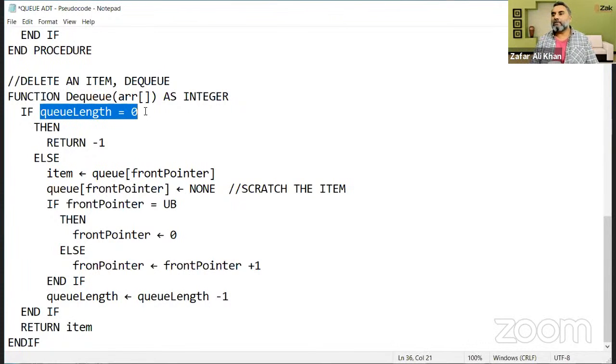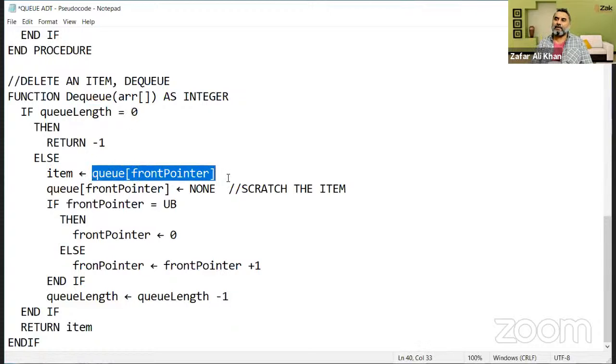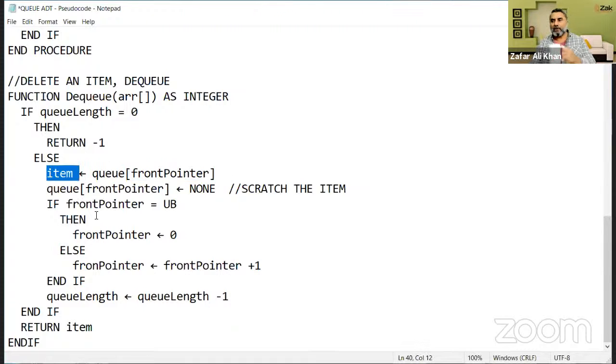So if queue length is equal to zero, then it returns. This is a function, so it will return minus one. Minus one reaches the caller, the calling subroutine. That subroutine will have an idea that there are no items in the queue to dequeue. If it is not zero length, then it goes in and picks up the item which is at the front pointer and assigns it to item.